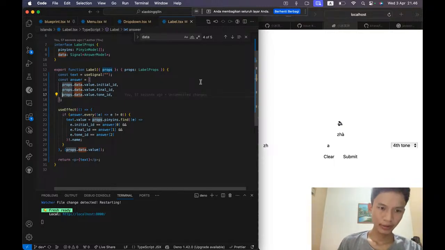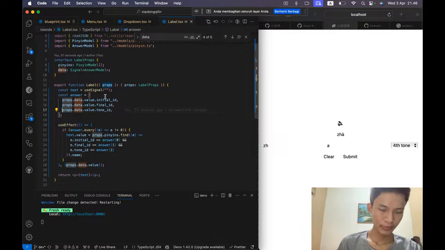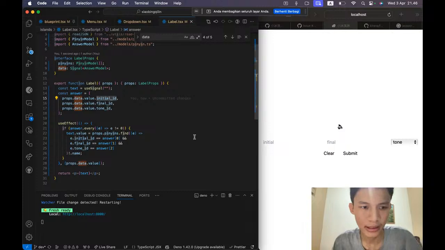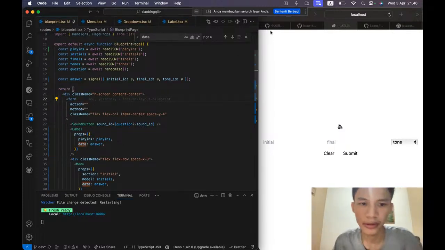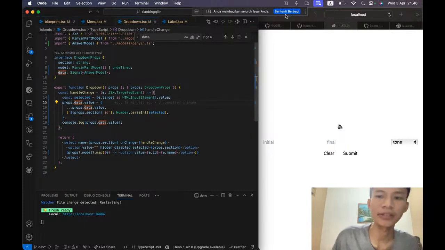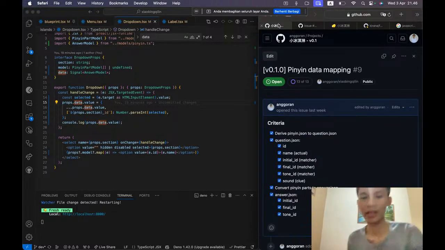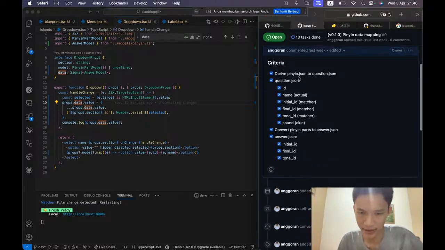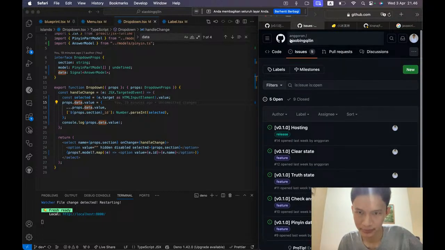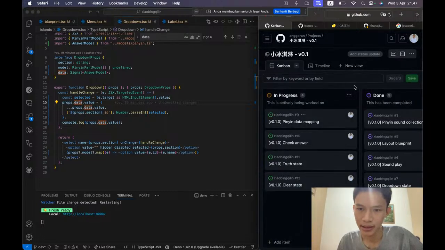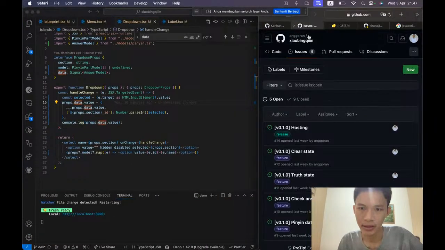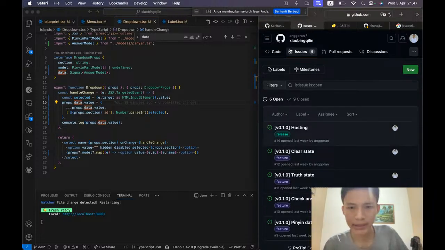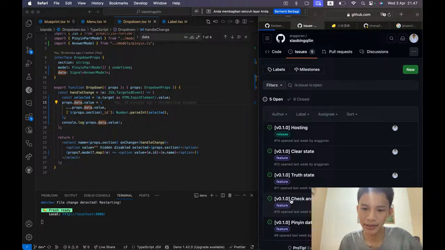Then should I do next? Yeah, maybe leave it as it is now. We will refactor in another session because it is still experimental. And I think for all of these parts, I've done it. And then for the next part is check answer.